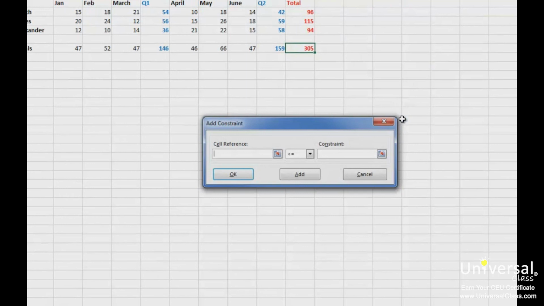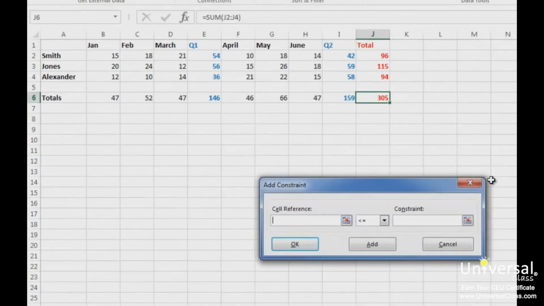This time, we're going to use the less than or equal to constraint. We're going to say that when Solver produces results, that cell C4, which is for the employee named Alexander, must have a value that's less than or equal to 20. Let's say we want to do this because Alexander has a small territory and it's just not possible for him to get more than 20 sales. Click OK.